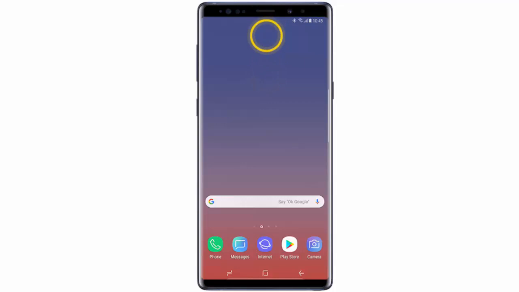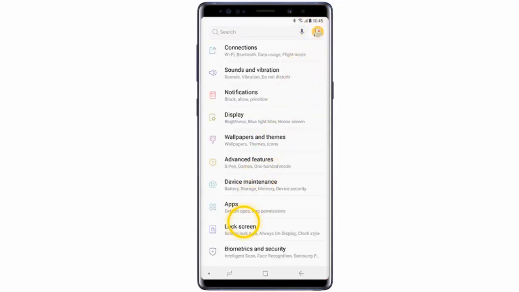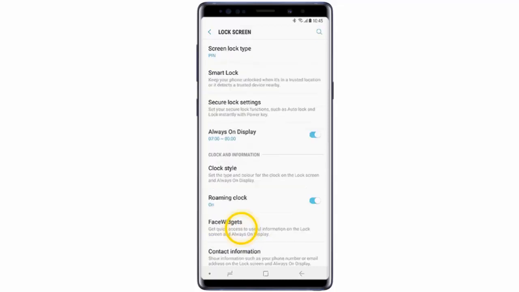So if you want to add a new trusted device, first of all swipe down from the top of the screen. Go to Settings. Tap Lock Screen. If you already have a secure lock type set up, then tap Smart Lock. If you don't, you're gonna need to set up the screen lock now. I explained how to do this in one of the latest videos about Galaxy Note 9.